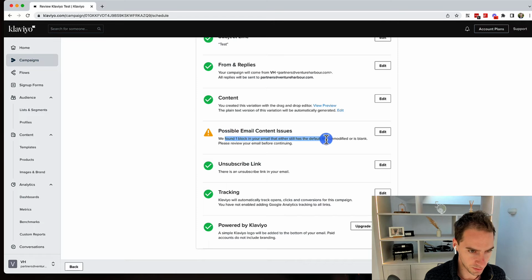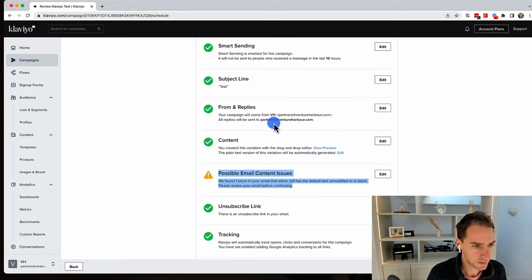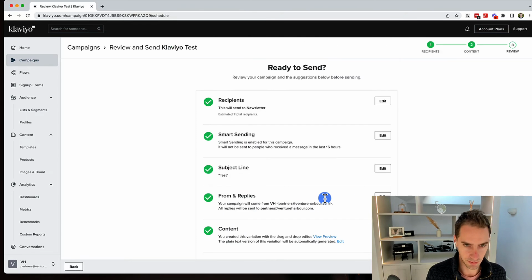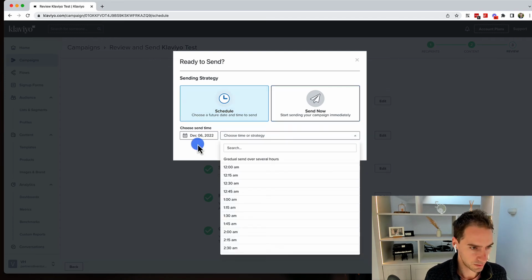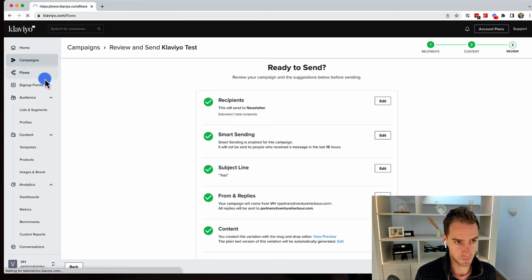So we found one block that either still has the default unmodified or is blank. So not so much a spam check, but maybe that would display any other issues there. Yeah, okay. Nothing blowing me away here, but this all seems reasonably good. And then we can either schedule the campaign or send now. Cool. Okay, so I'm going to leave that one there and jump into flows.